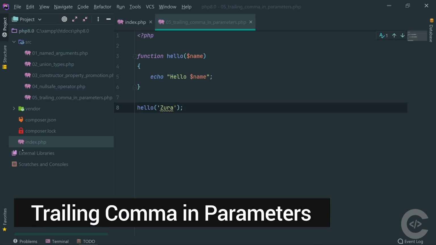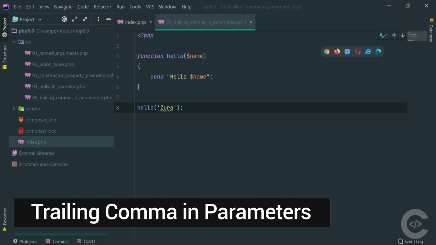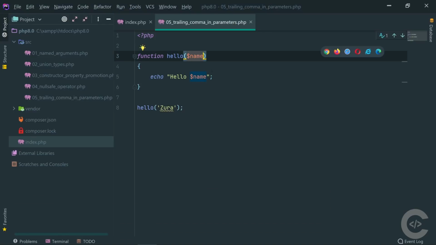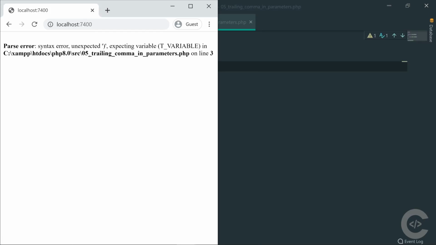Next one is minor, but let's cover it as well. The next one is trailing comma in parameters. Basically, when we create a function right here, if we have multiple parameters or a single parameter, we must not have a comma at the end of the parameters in PHP 7.4. But in PHP 8.0, we can have an unnecessary trailing comma right here, and we don't have any problems about that. If we have a look at PHP 7.4, we can see a syntax error, unexpected parenthesis right here.